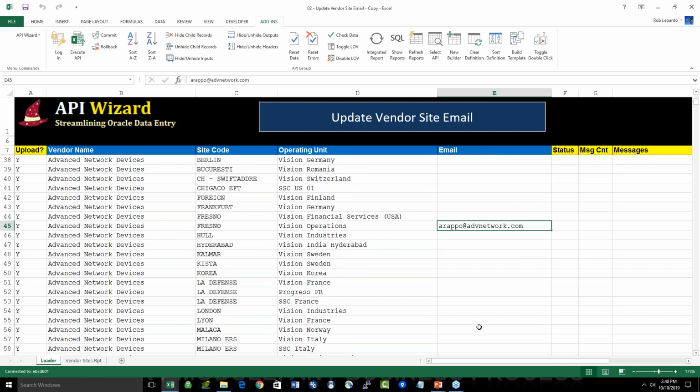So again, API Wizard gives you flexibility in the loaders to be either comprehensive, where you can do a lot of different things for a process, or be very granular, where you do a specific thing for a process. This is nice because, again, you can give this to a lower level user that you don't want to perhaps be making other types of changes to the supplier, only the email. Then you've got an additional level of control here. Okay, so that's it. I'm done with suppliers.